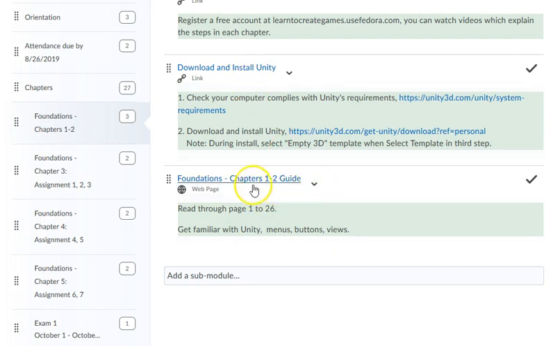And in chapters 1 and 2, don't do anything else. Just read the book, follow along, install Unity, and play with Unity. Get familiar with the menu, the templates, the buttons, views, and scenes. There are a lot of features and functions in Unity. Get familiar with that in chapter 1. No assignments. But we start to do assignments in chapter 3.